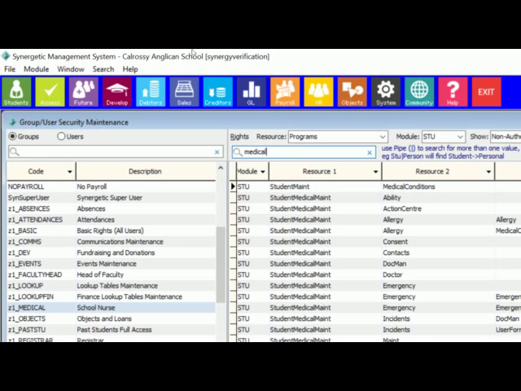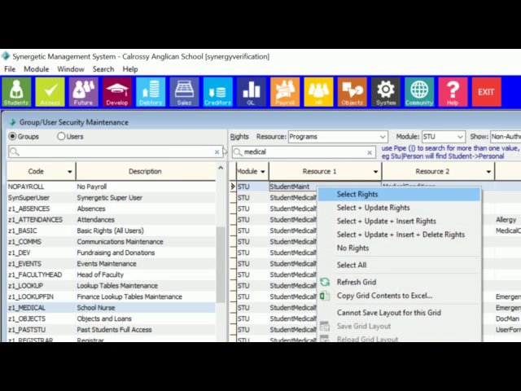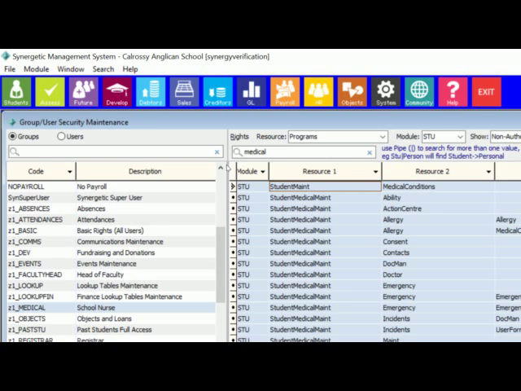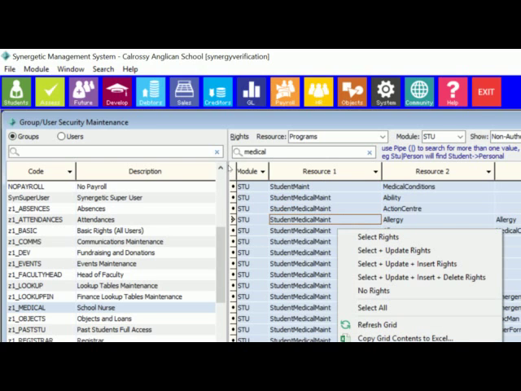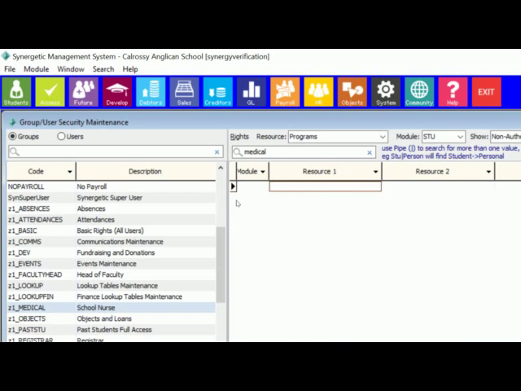If I wanted to give those actual permissions to the school nurse group, I would click on the school nurse group first before I do this search. So I've changed to module student and then just look for the keyword medical. Then I can click on the top line there and right click, select all, and right click again. If it was all rights to it, so select, delete, insert, update, I just click on that.